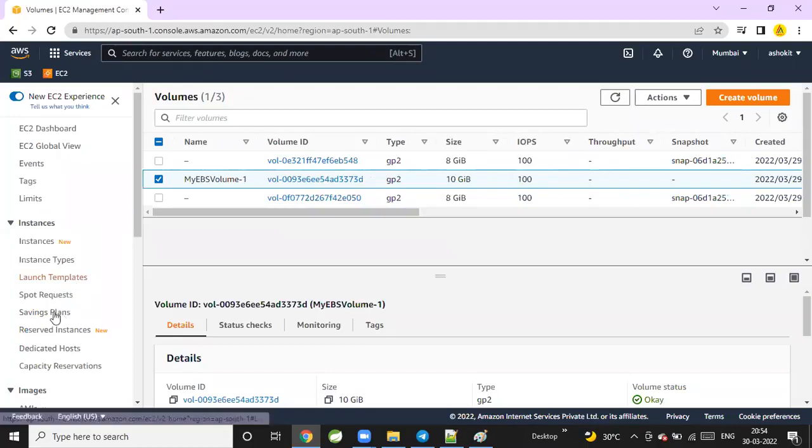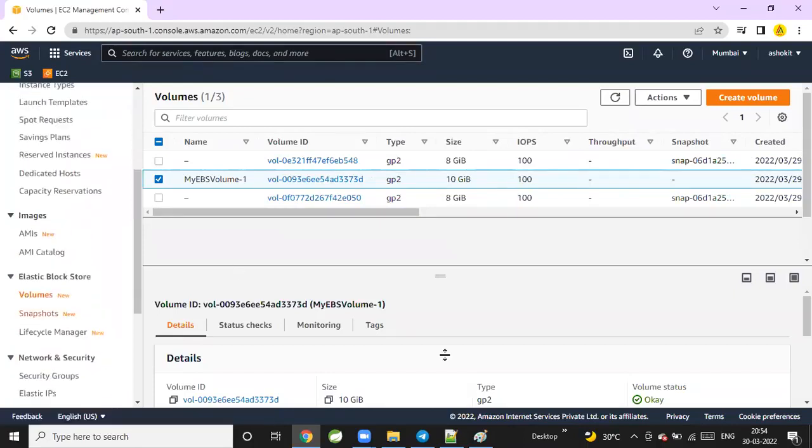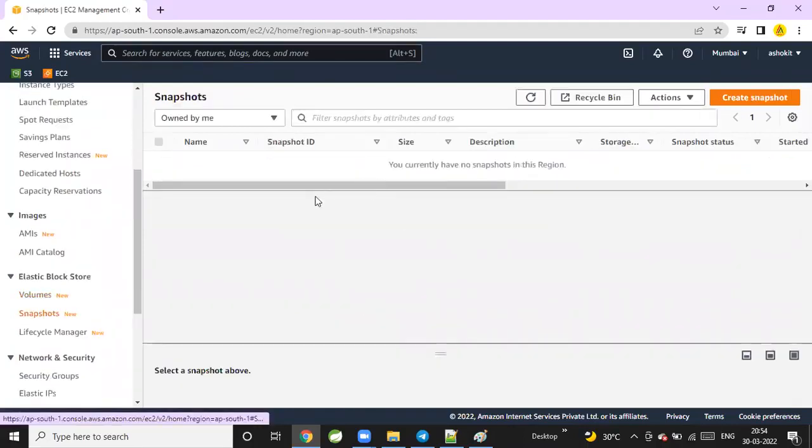Now go to snapshots. Do we have any snapshots currently? No, we don't have any snapshot. What is the meaning of snapshot? A backup, a copy of the volume. A copy of the volume is called a snapshot. Now go here, create a snapshot.